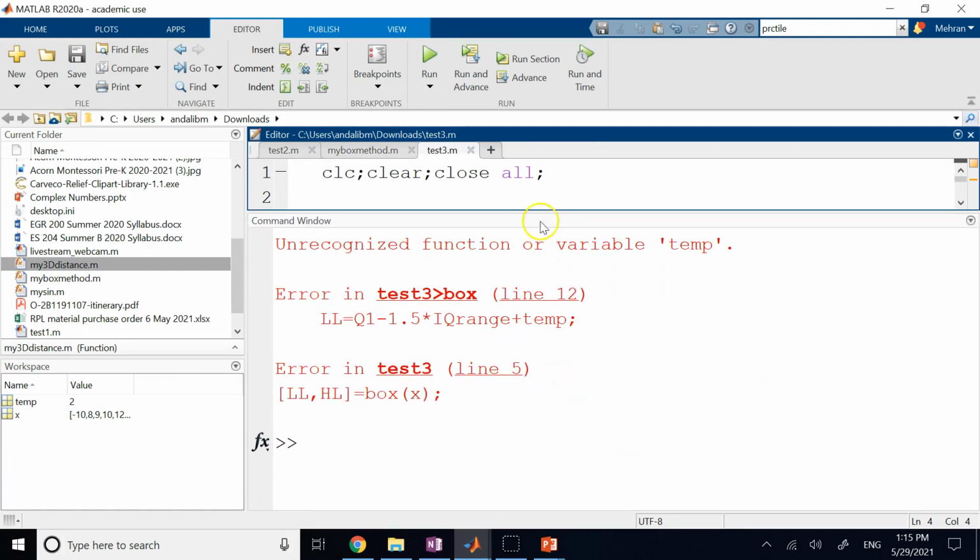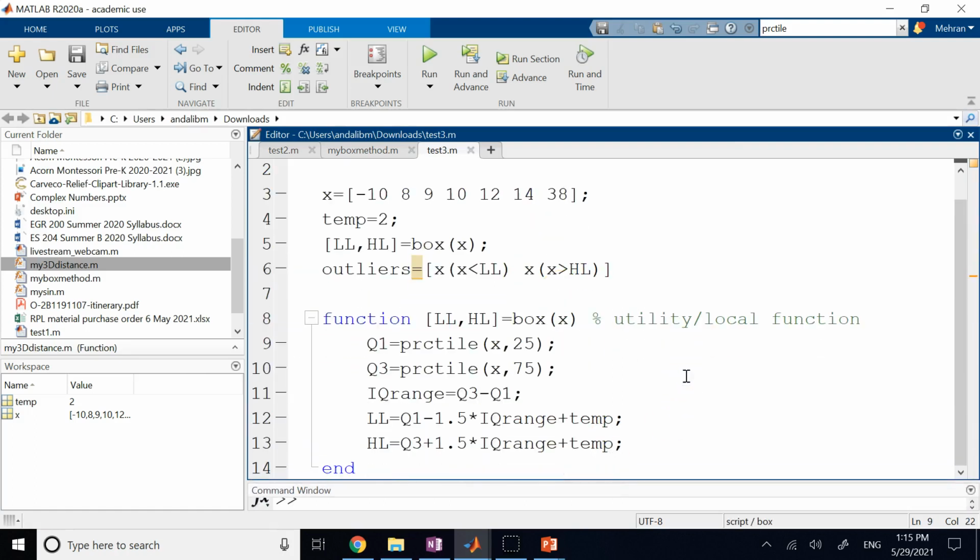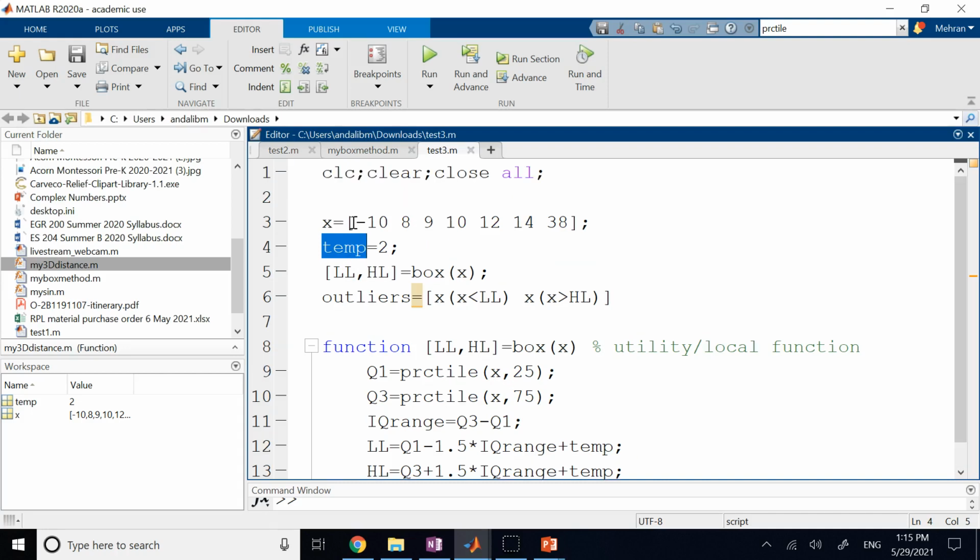Unrecognized function or variable temp, right? So here, when this guy wants to use this temp, it could not use it. It could not. But you just said it could, right? But it doesn't. It does not. So yes, it can, but you have to do one extra thing to make it happen.